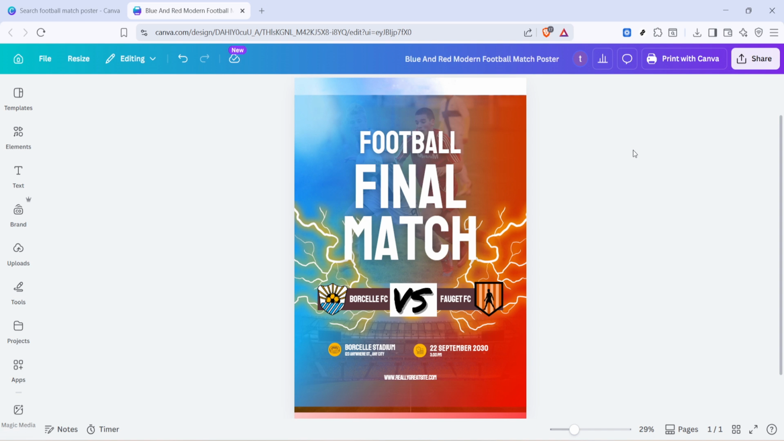And that's it. Click Templates. Search football match poster, browse, customize, and edit. You now have a strong, personalized match poster ready to turn heads.